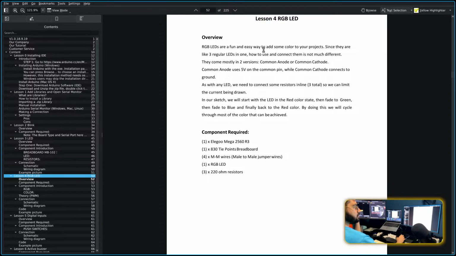RGB LEDs are a fun and easy way to add some color to your project, since they are like 3 regular LEDs in one. How to use and connect them is not much different. They come mostly in two versions, common anode or common cathode. Common anode uses 5V on the common pin, while common cathode connects to ground. Okay, which version do I have?